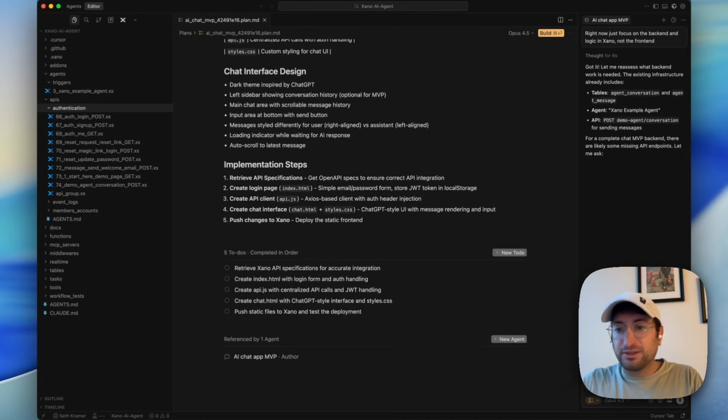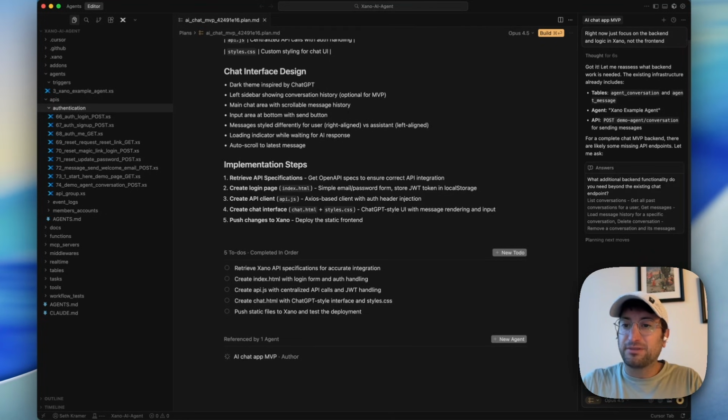It says, what additional backend functionality do you need beyond the existing chat endpoint? List conversations, get messages, delete conversations, create a new AI agent with custom behavior. So I think A, B, and C, but I'm not going to have them create a new AI agent right now. We'll just do kind of the basics for this backend.